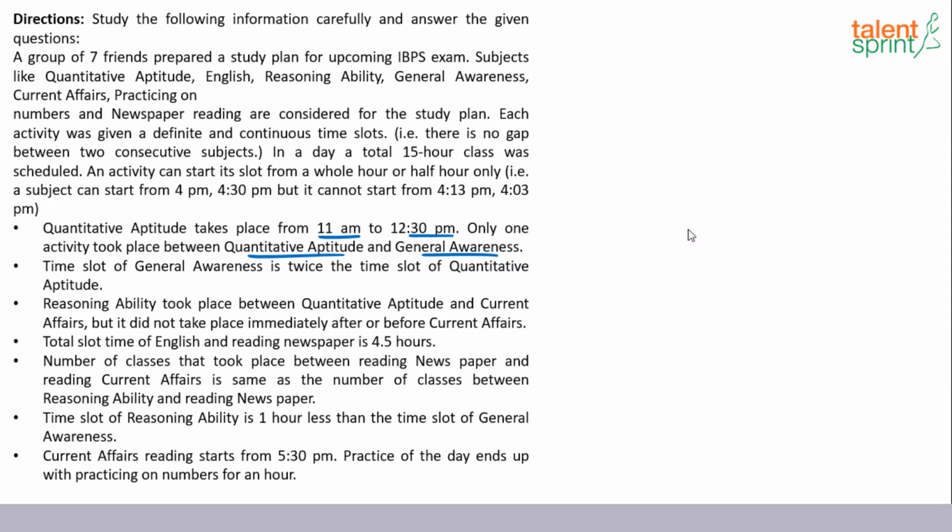Before doing any framework, let's make pictorial representations. Quantitative aptitude took place from 11 a.m. to 12:30 p.m. Right, so basically it is a 1.5 hour slot. 11 to 12:30 is a 1.5 hour slot.